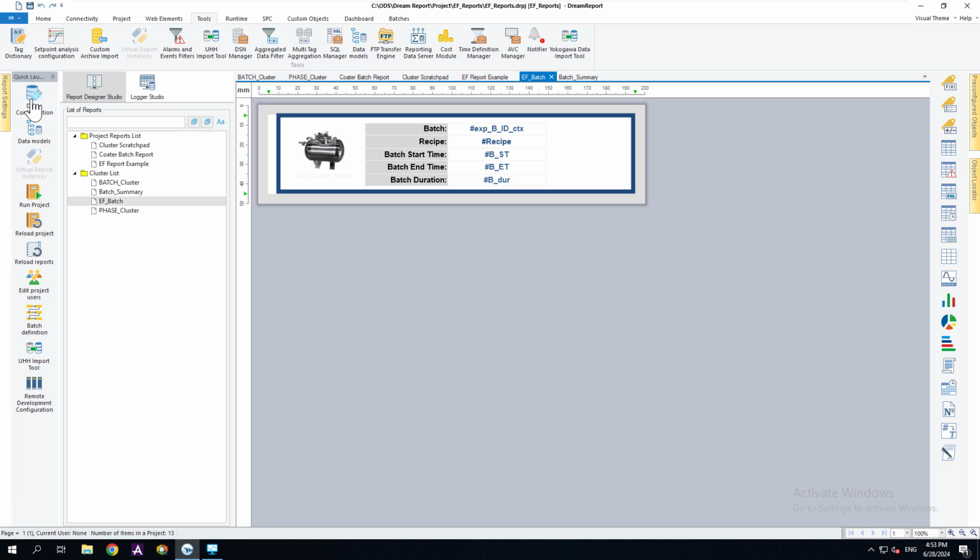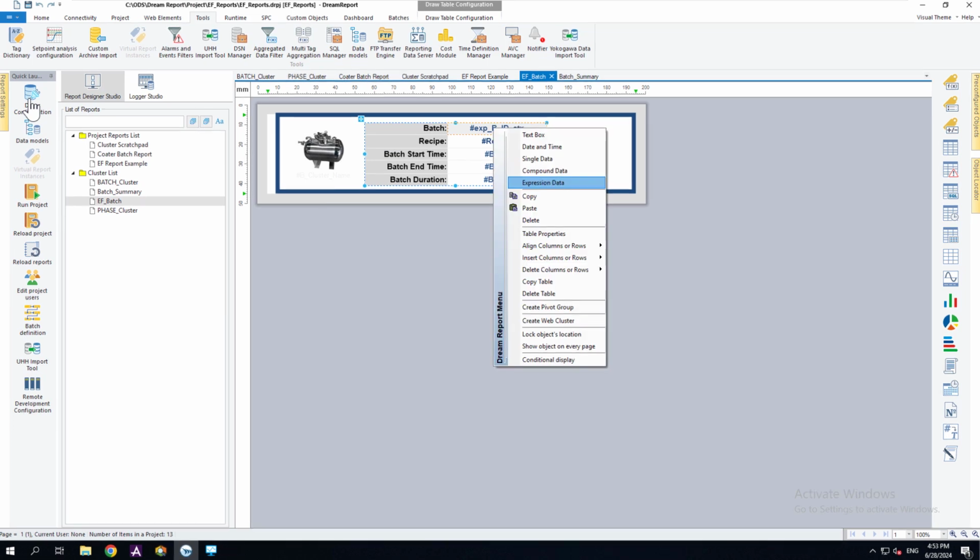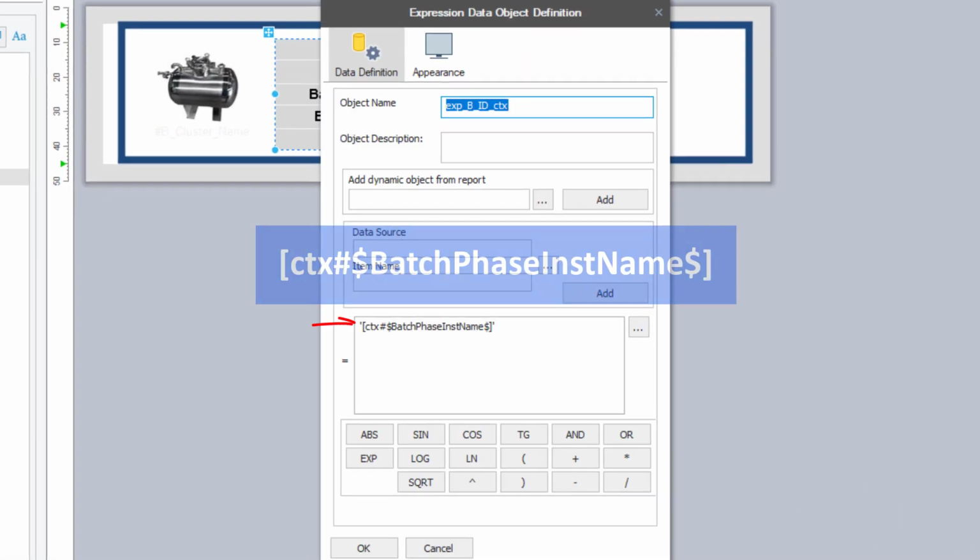Here I have the top-level cluster, which I've named EF Batch for Event Frames Batch, very similar to what we created in the first Event Frames example report. This simply shows the batch ID, the start and end times, and the recipe parameter that was exposed from the event frame. I have these as expression objects in a simple free-form table.